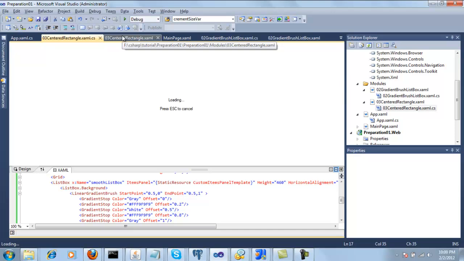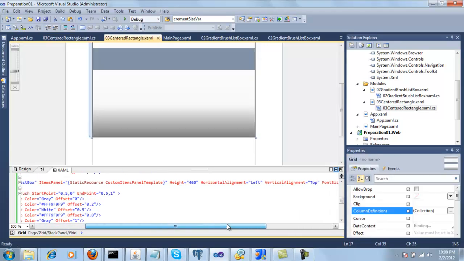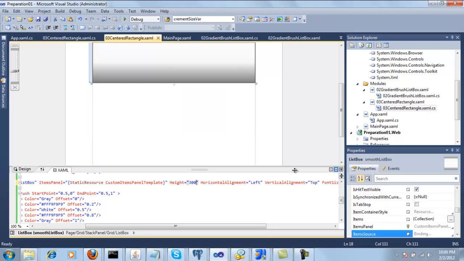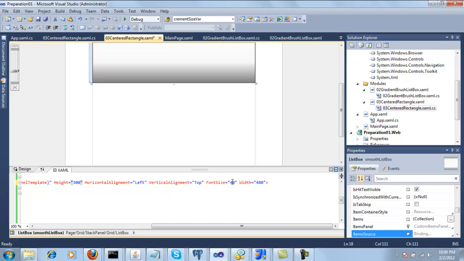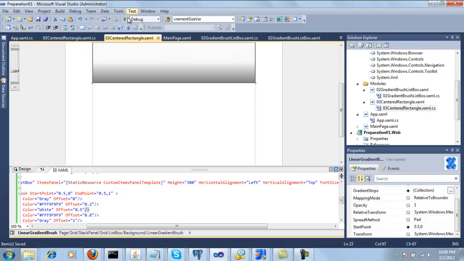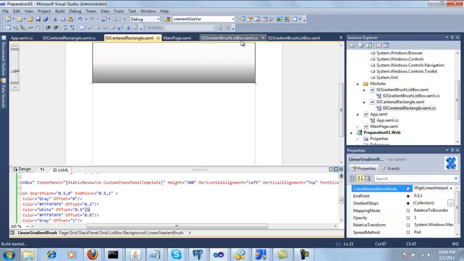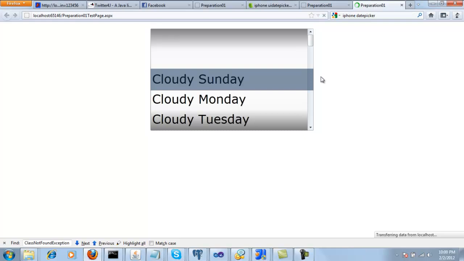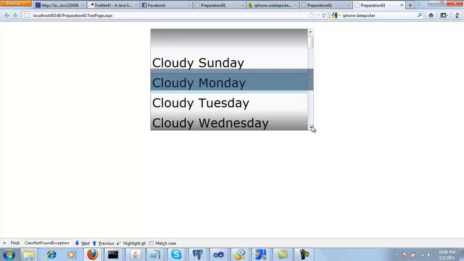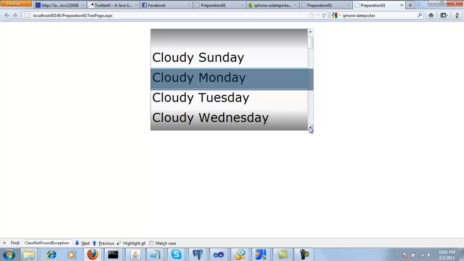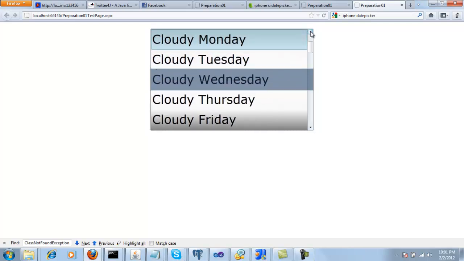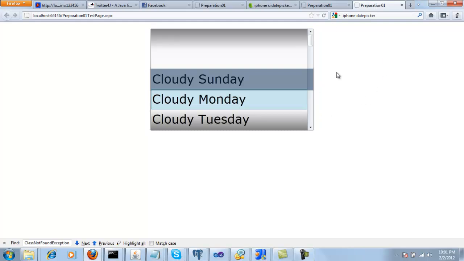Let's change the height of the list box and the size of the items in the list box. Let's make it 300 and change the font to 36, so it will fit our component. And then run our application. This is our application. So if we choose Monday and so on. I'm Imam Bayaki. Thank you for watching.